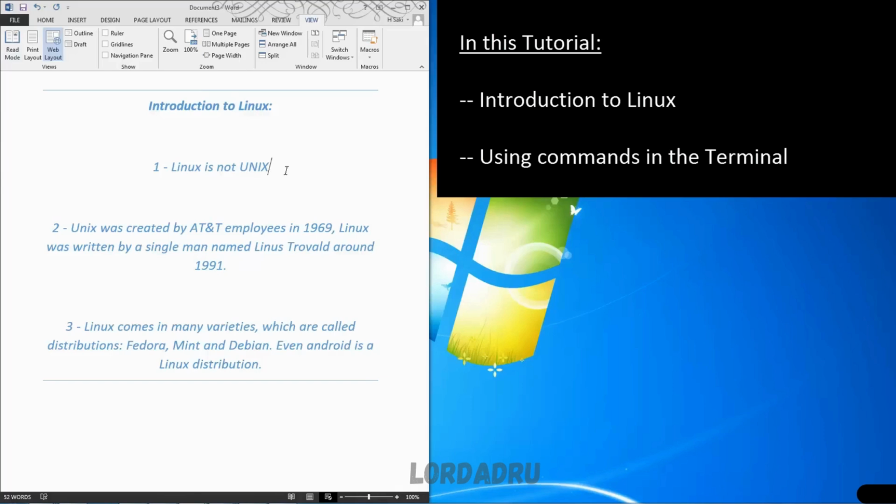Linux is not Unix. Unix was created by a bunch of AT&T employees in 1969. Linux was written by a guy named Linus Torvalds, who created the entire thing by himself and released it around 1991. Linux is a powerful operating system, but it is especially designed for server systems, and 90% of the world's fastest computers, like supercomputers, run on some form of Linux. This is because it's a rock-solid system.